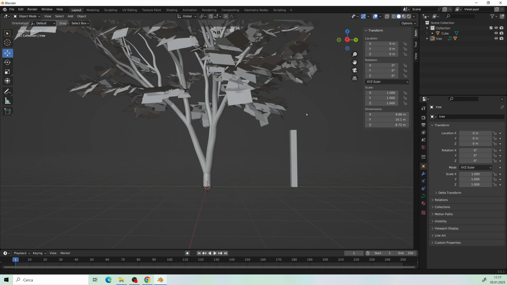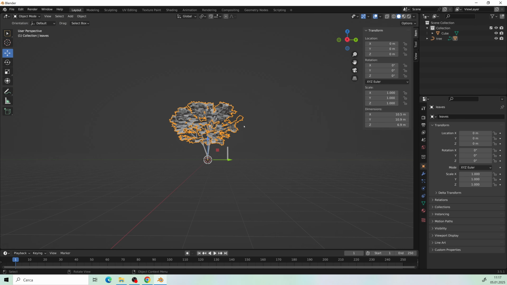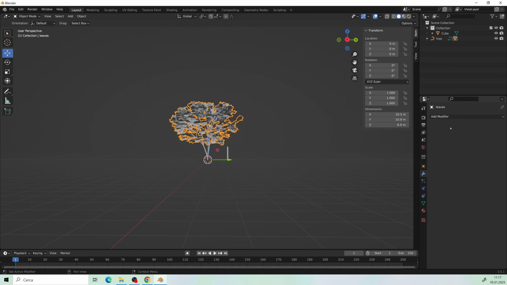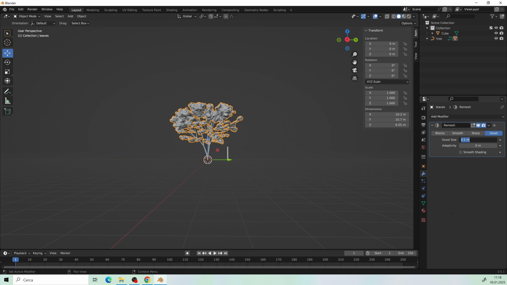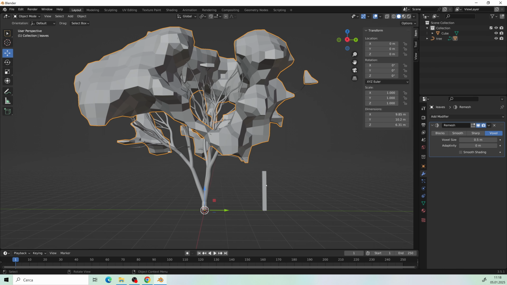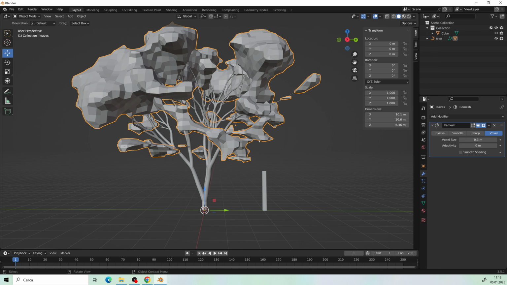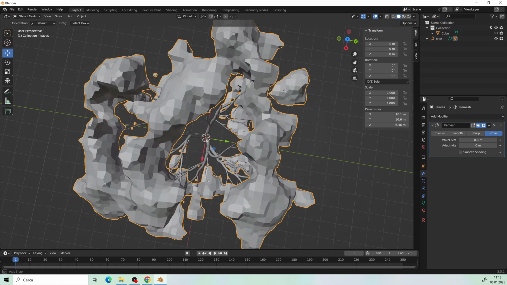In this regard, we add a remesh modifier. We decrease the voxel size. We try to create polygons about 20 cm large, as the width of the reference rectangle. Let's do 0.3. As you can see, this tool generates quad polygons instead of the previous leaves.